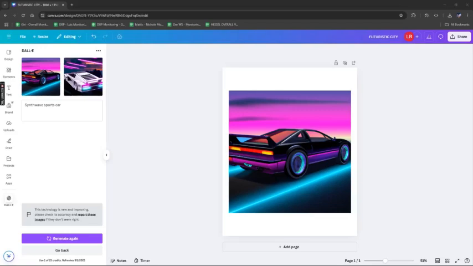Hello everyone, today I will show you how to make your AI images talk in Canva. And here's how it's done.